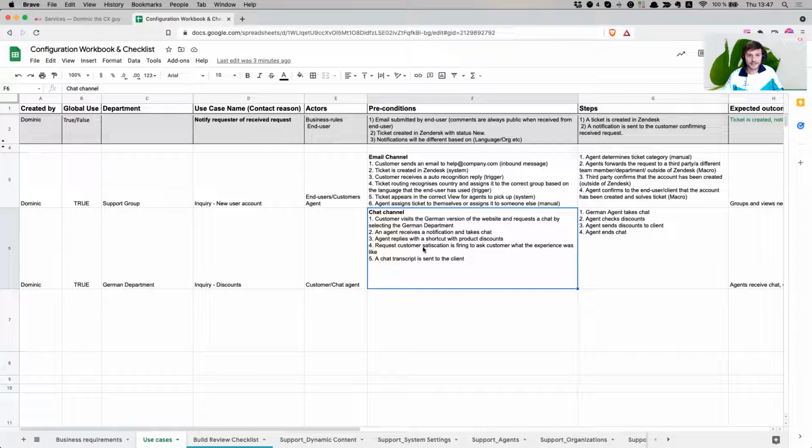All right, so let's see the preconditions. So it's a chat channel request. Number one, the customer visits the German version of the website and requests a chat by selecting the German department, right? So this means that you have to set up a pre-chat form. In your chat, you set a pre-chat form and you ask the customer to choose a department to be forwarded to. You can offer support in one or multiple languages. In this case, let's say we have 5 departments of 5 different languages, for which we create departments: German, English, Spanish, French, and Finnish.